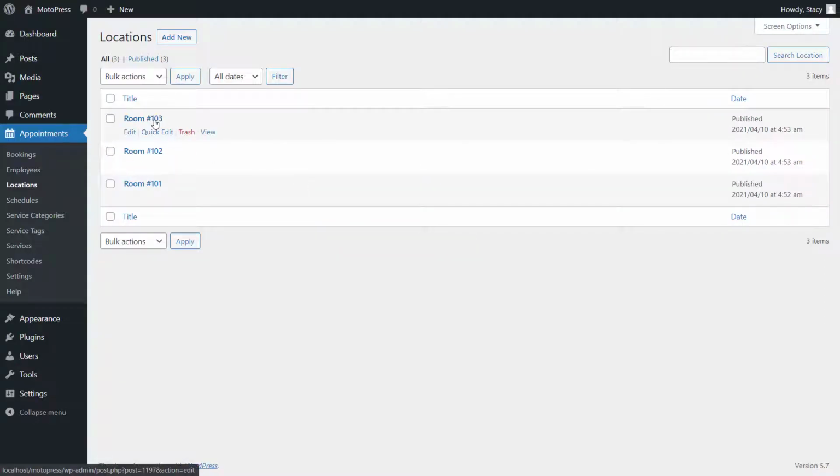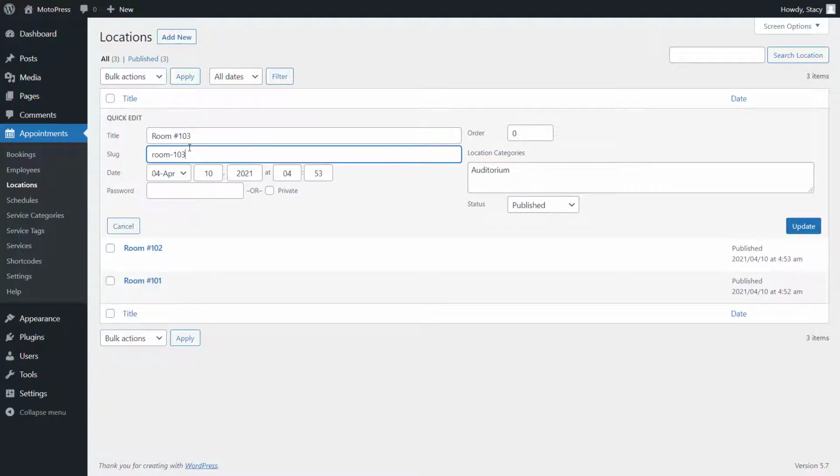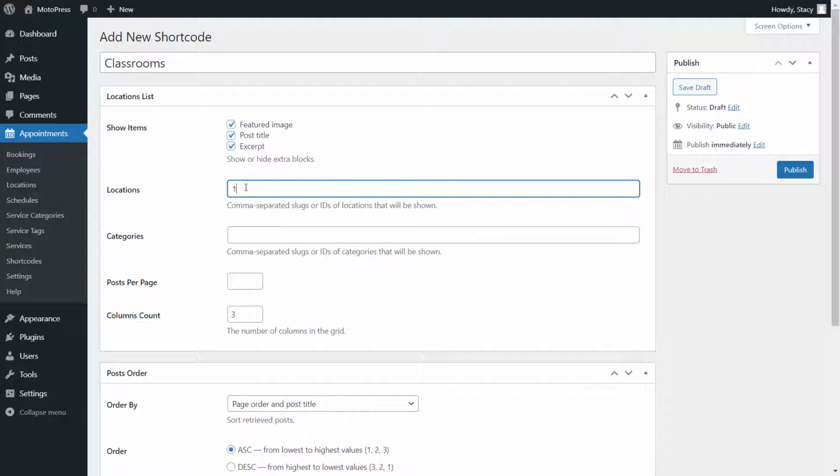You can find the ID and slug of each location in the Locations menu. Hover over a location and you will see its ID in the link at the bottom of the page. Click Quick Edit and you will be able to copy its slug. Now write comma-separated IDs or slugs of your locations in the field Locations, and only these locations will be displayed. If you leave this field empty, then all locations will be shown in the list.